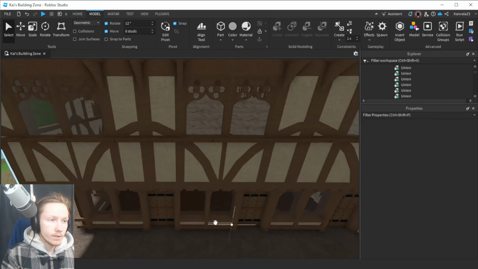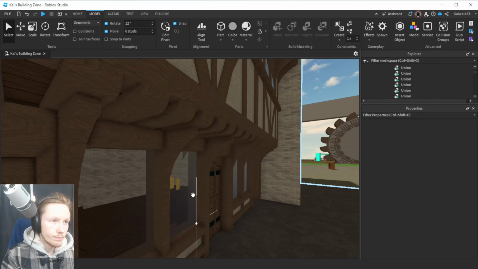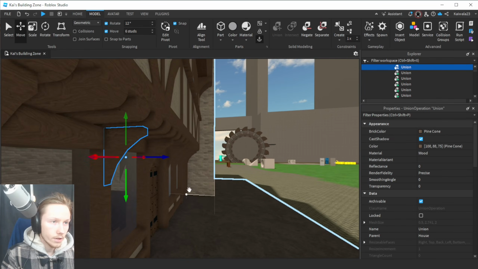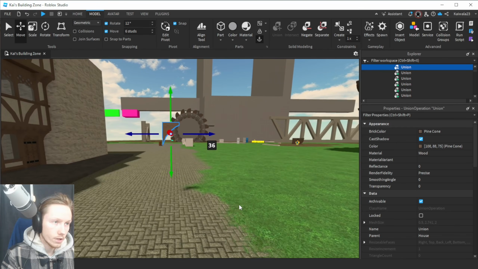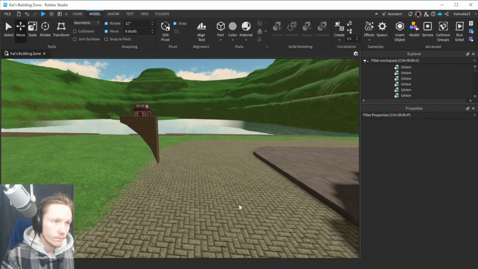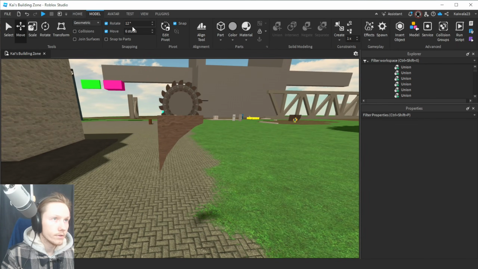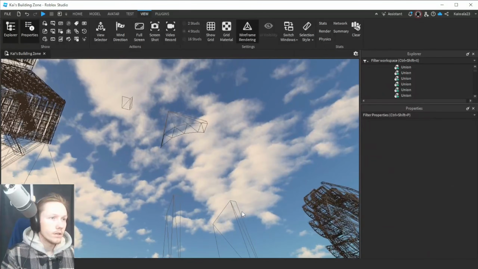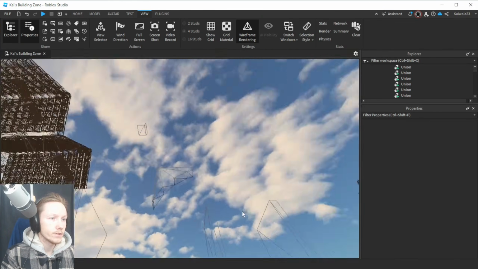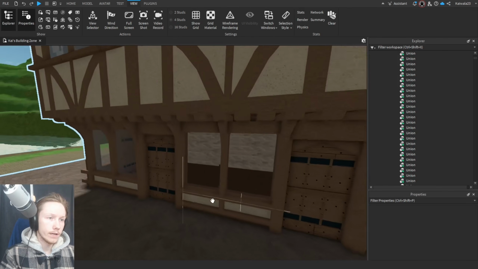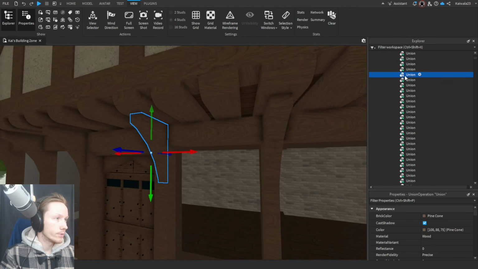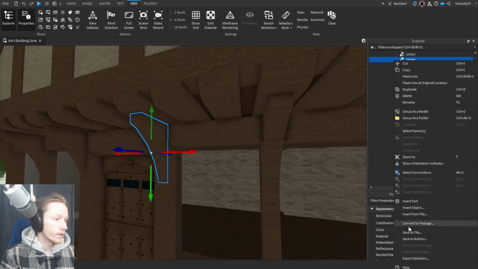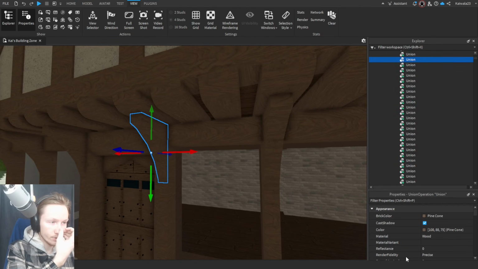Now I will be tidying them up later, but what else we got? Oh, okay, so this is a union. Let's take a look at this, shall we? You know what? Let's take a look at the wireframe of this. Yeah, the wireframe looks fine, but to be honest, let's try and turn this union into a mesh, shall we? So we're going to grab it, and we're going to right-click it, and we're going to go all the way down to Export Selection.